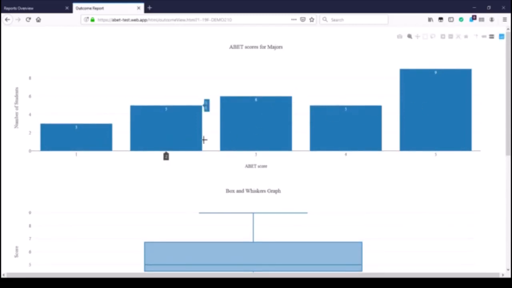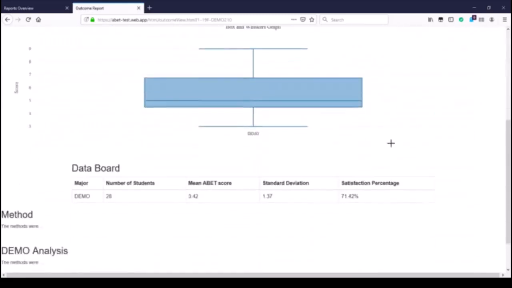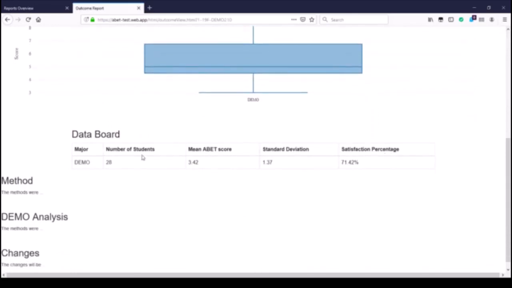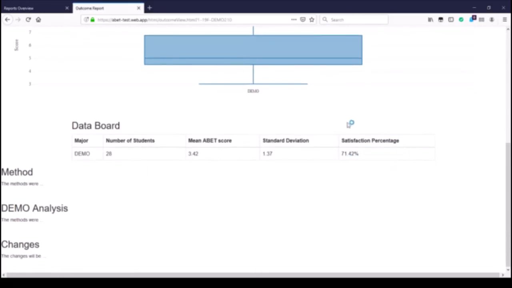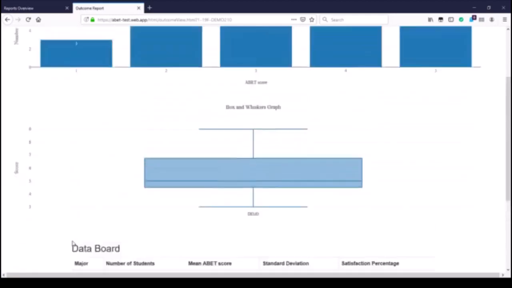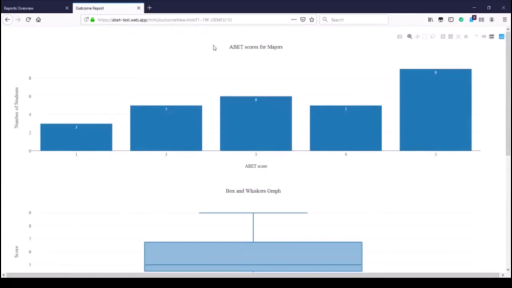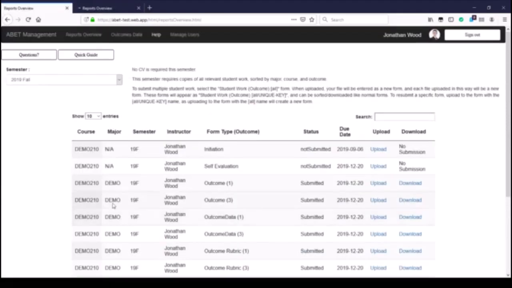number of students in each ABET score, a bar chart, a box and whisker plot, a board showing the number of students, mean, standard deviation, and the percent that reached a 3 or above, so we're satisfactory, and then the descriptions that we filled in, hopefully more extensively than I have here. And this was, of course, for outcome 3 in the major demo, in the course demo 210 that we selected.